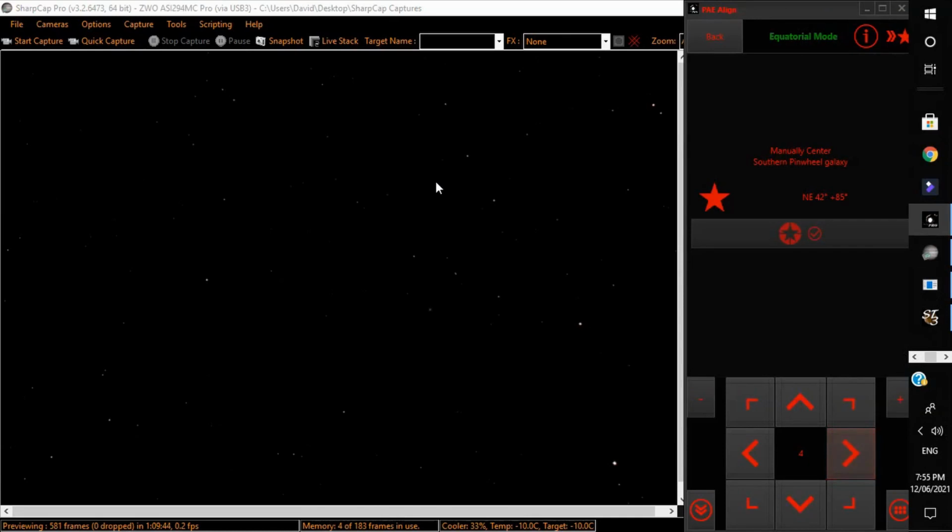Telescope slew complete. About there. Yes, that's about right. And I want to move it over to about here. Telescope slew complete. That's about right. So there's the galaxy, and here are the two stars.